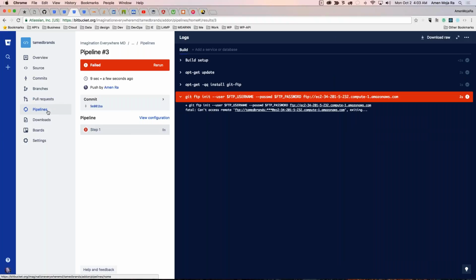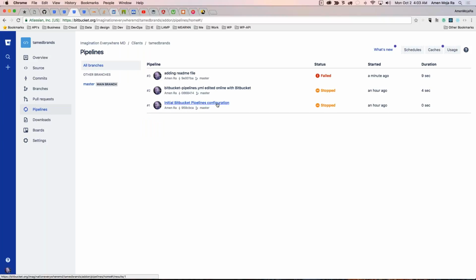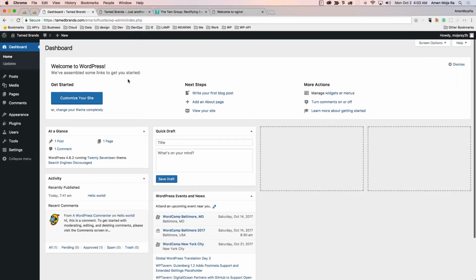So let me go to the pipelines, and I actually had that stopped. So this is the initial one that I need to run, the initial Bitbucket configuration. So let me go ahead and run this. So let's rerun this. And that's going to run. I'm going to let this run and then come back to it.